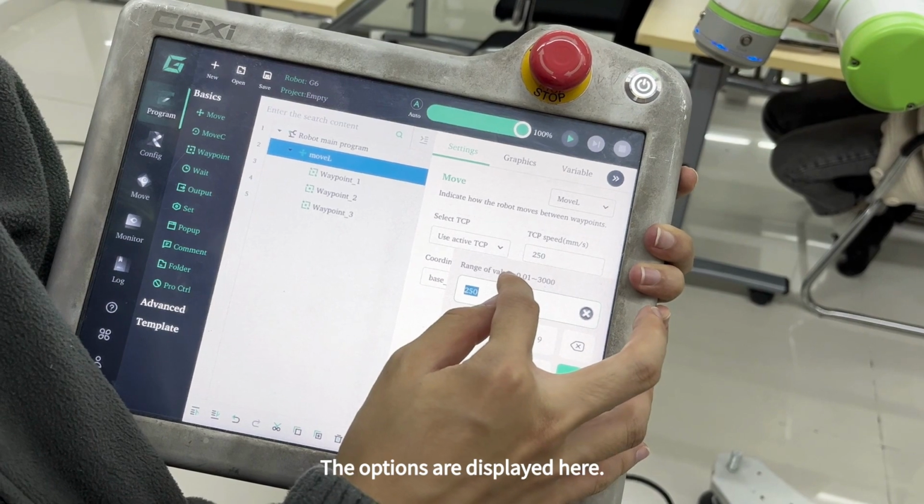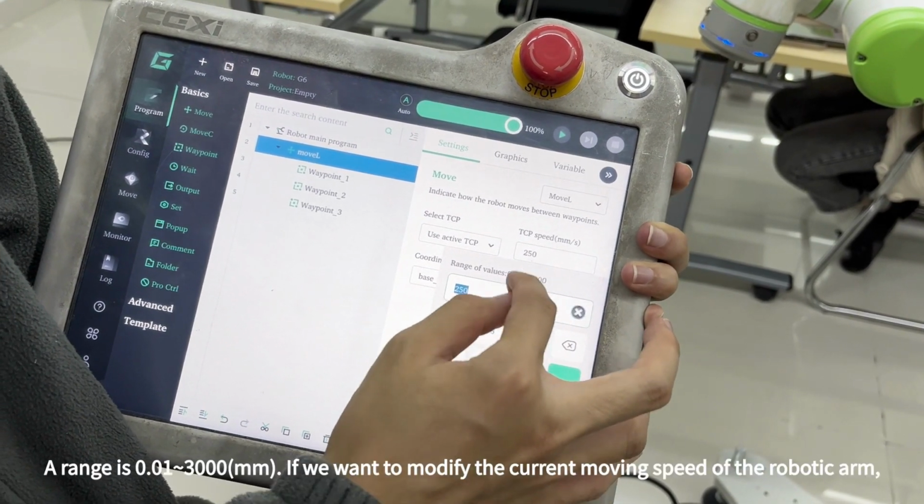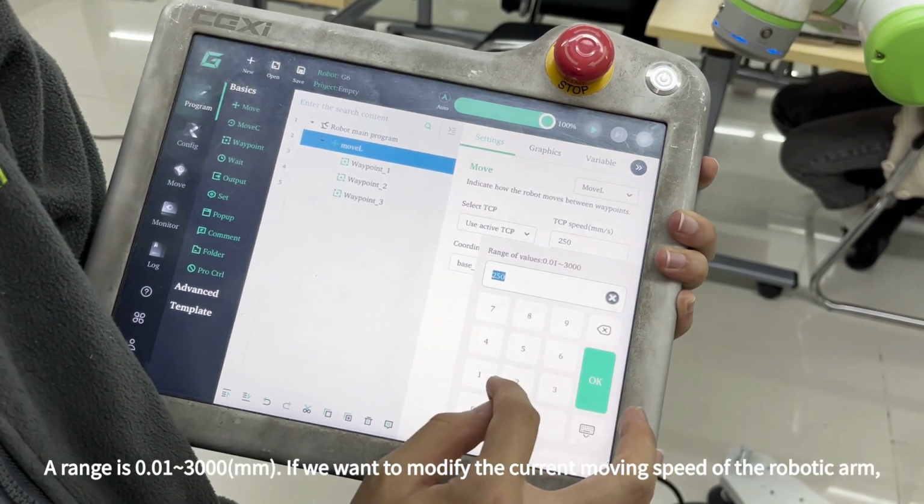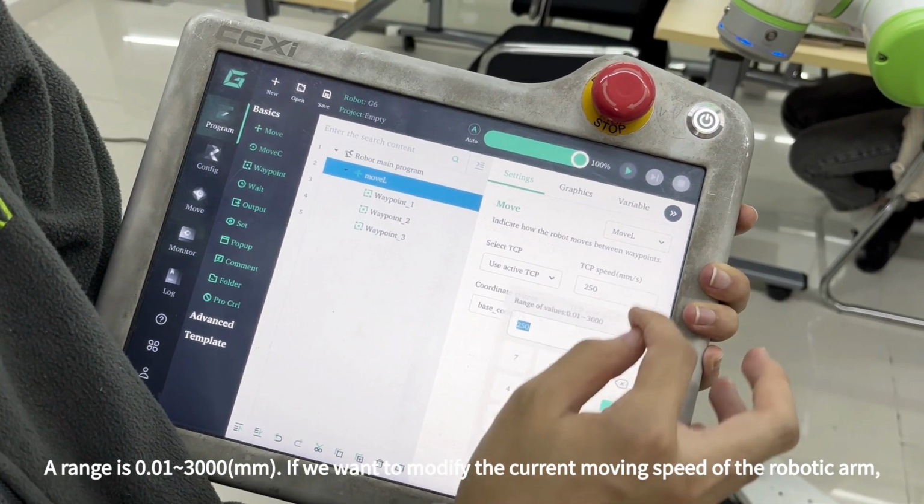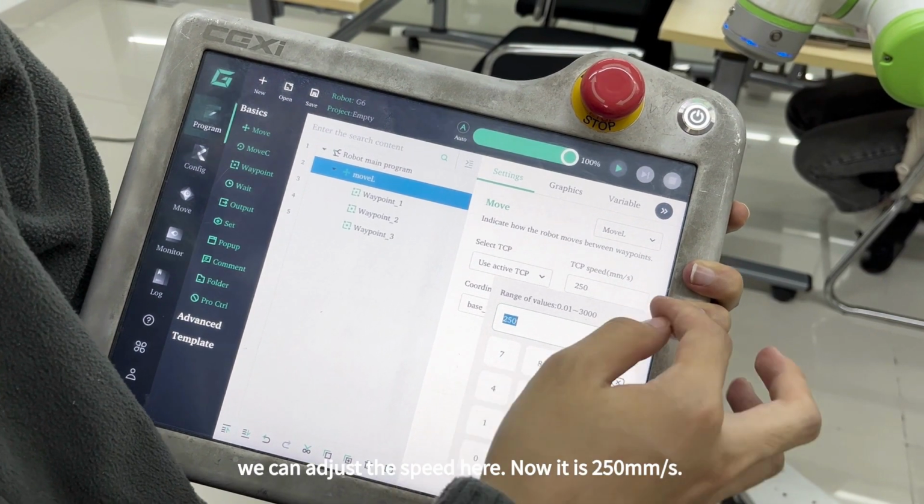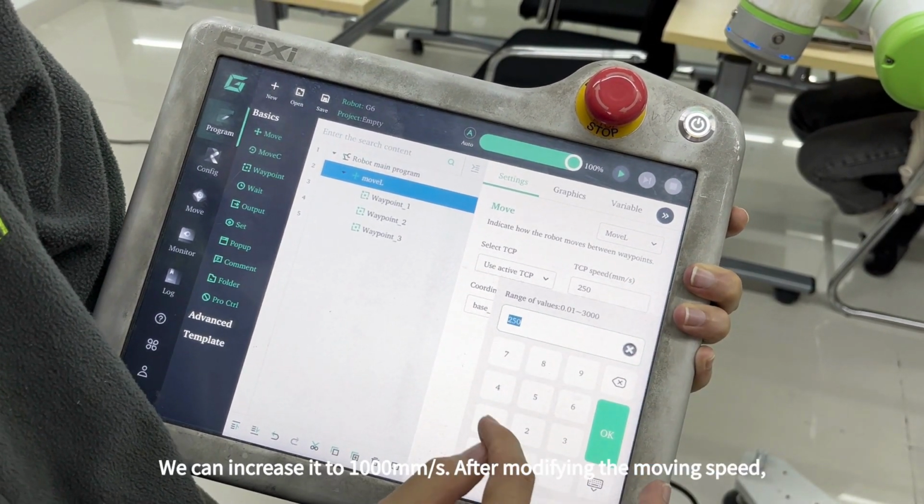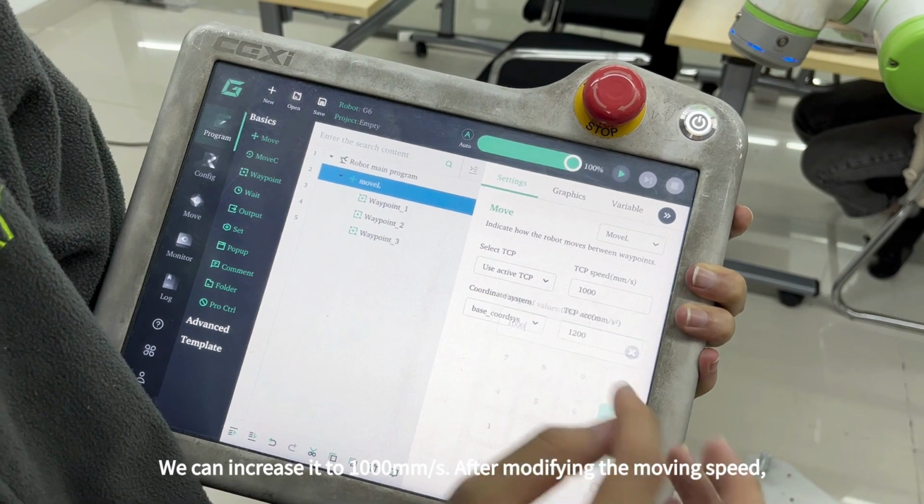The options are displayed here. The range is 0.01 to 3000 if we want to modify the current moving speed of the robotic arm. We can adjust the speed here. Now it is 250 millimeters per second. We can increase it to 1000 millimeters per second.